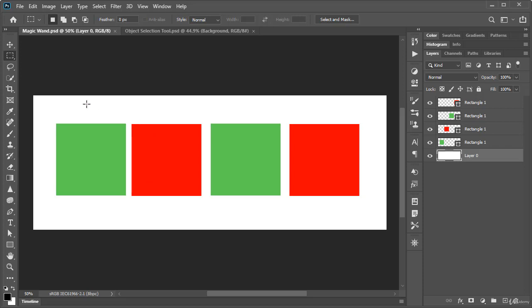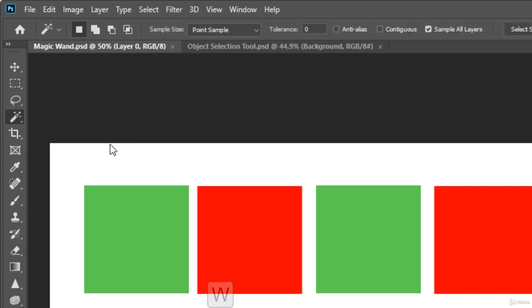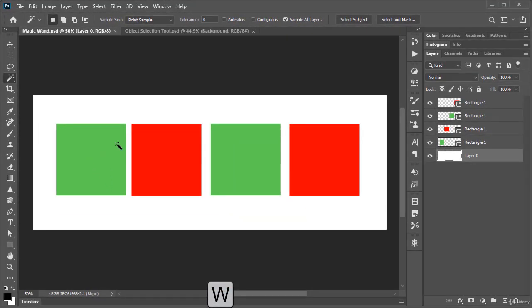We can choose the Magic Wand tool either by clicking on its icon or by using the keyboard shortcut W. Notice we have 4 squares and each pair of them are identical and has the same color. So, if I click on the red square, I will select anything inside the canvas which is red. And if I click on the green square, I will select anything which is green. And if I click on the white background, I will select anything which is pure white.